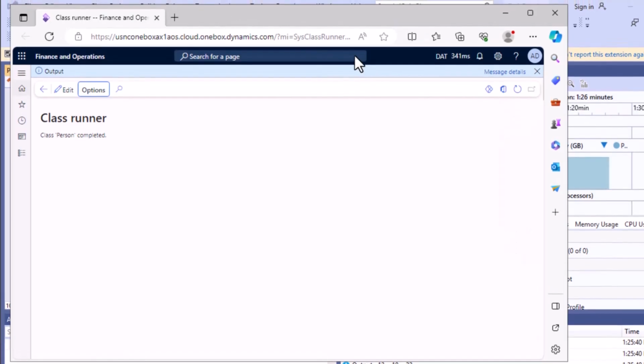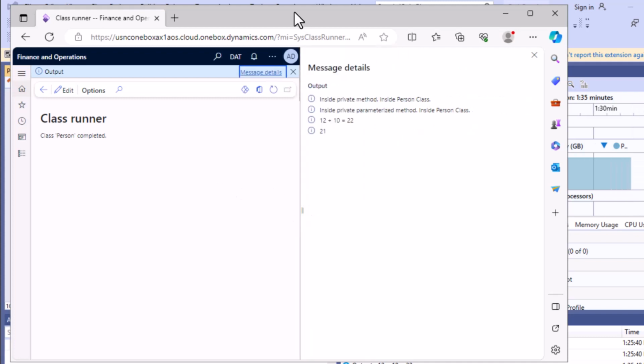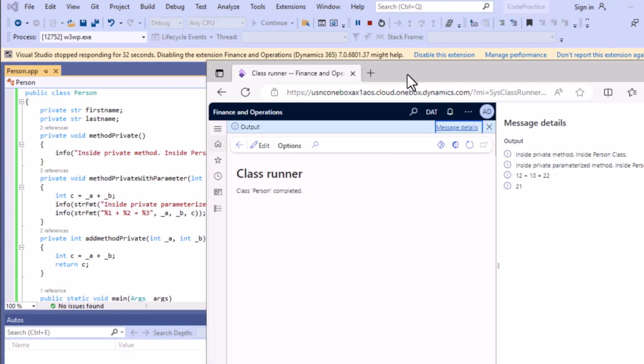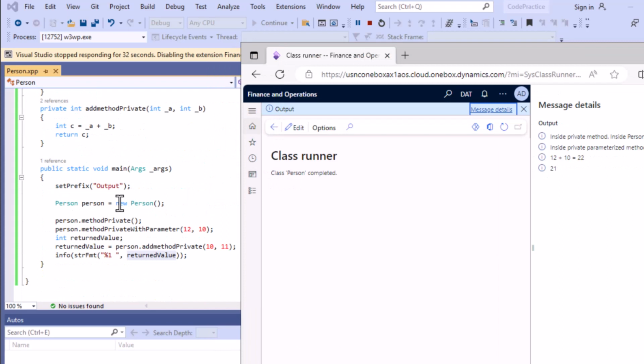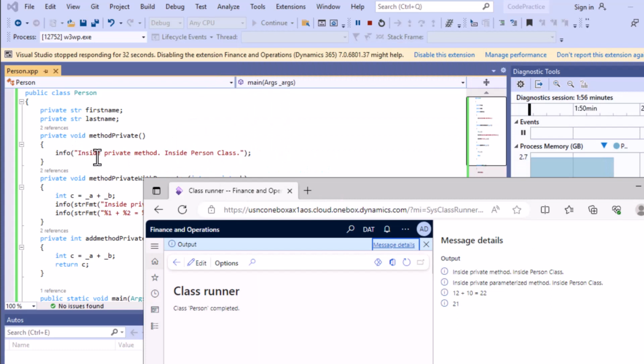As you can see, our program executed, and if you want to see the result, you have to click this button, and if you want to compare it with the code, you can also do that. So if we go to this particular method, first it will create the object, and then after that it will call the method private. So that's why it will give you the result like this one, the first one: inside private method inside person class. So that's the reason it is printing here.